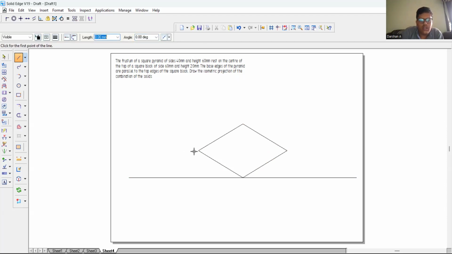Again, I'll draw the heights of 20 mm from each corner. 20, enter. 90, enter. 20, enter. 90, enter. 20, enter. 90, enter. And I'll join all these four lines by using this.